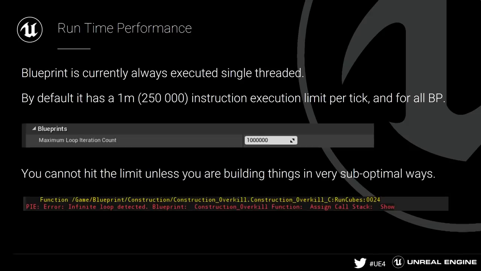Now, blueprints always execute single threaded. It has a default of 1 million, which translates to 250,000 in reality. Instruction execution limit per tick, and for all blueprints combined. So you can set this in the project settings. You can actually set the maximum loop iteration count. I don't think you should change it. I'm just saying it's there.